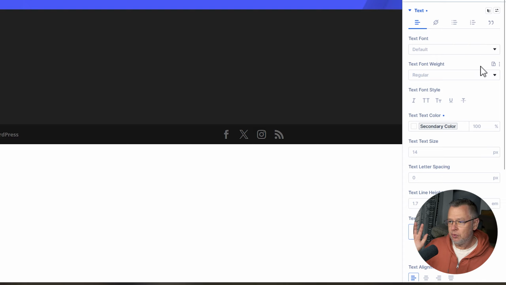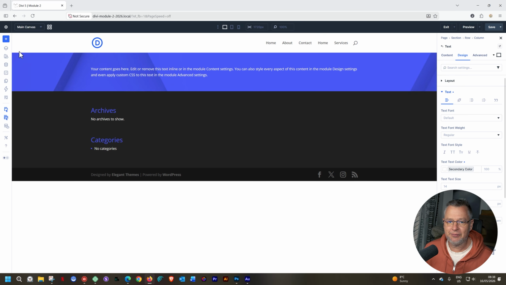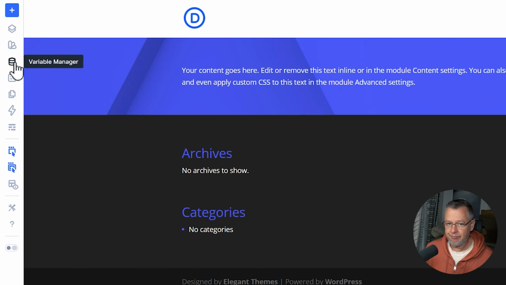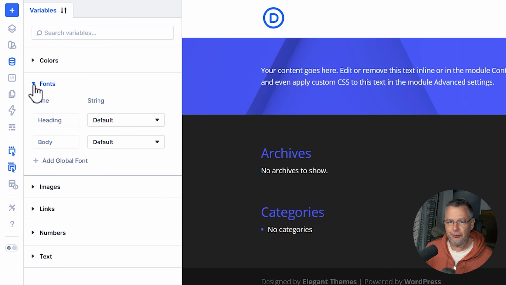The more and more I'm working with variables, the more I'm working with global settings. I think some global settings are really important. I think others are your own preference. But when it comes to your fonts that you use, global settings is the way to go. So we go to variables. To the top left corner, variable manager, select, and then open up fonts.